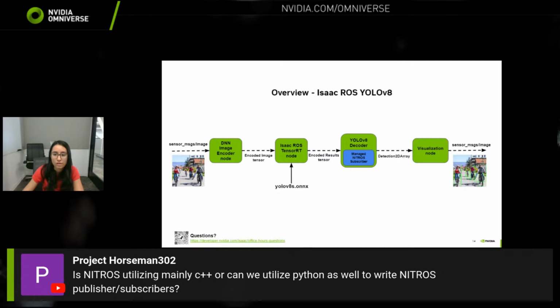So if you've written your decoder in Python, we don't currently support writing the managed Nitros publisher and subscriber with that. But also, since this is mainly done for performance optimization, I think it makes sense anyway to have it all in C++. The sample we provide, the Isaac ROS YOLOv8 sample, is a C++ ROS2 node, and it uses the managed Nitros subscriber.